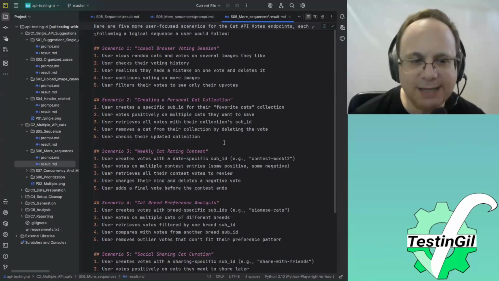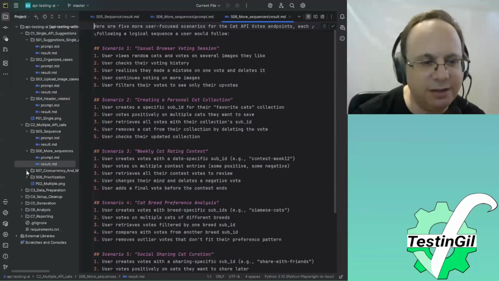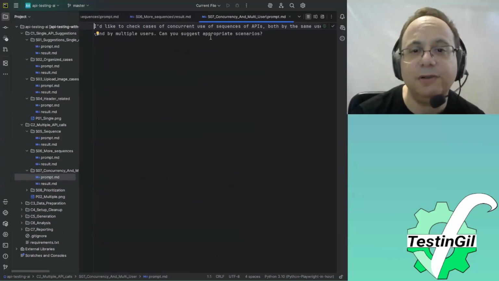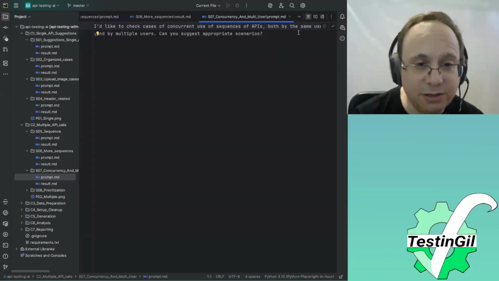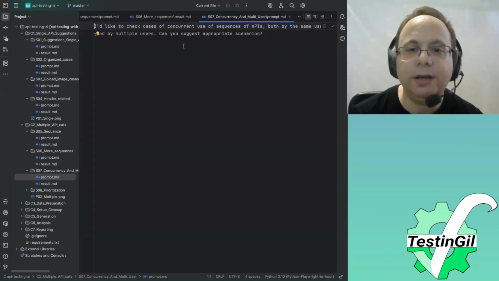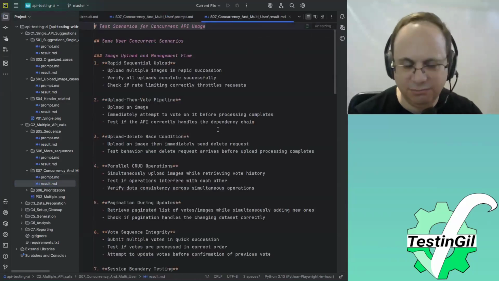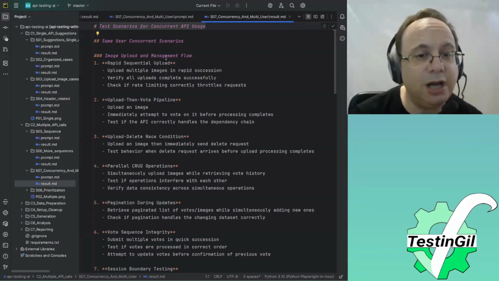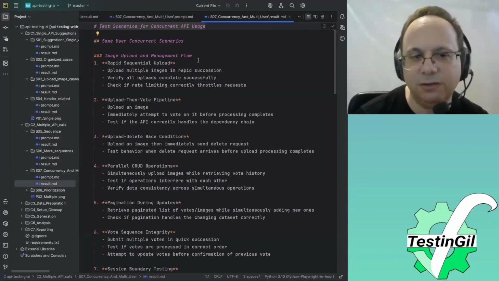Okay, next I said, okay, that's nice, that's functional stuff. Let's talk about other things that I want your opinion on. I'd like to check cases of concurrent use of sequences of APIs, both the same user and multiple users. Can you suggest appropriate scenarios? Again, keeping it vague. I was looking for something about concurrency and load and stuff like that, and wasn't disappointed. Rapid sequential upload. It understands the schema. It understands the usage of the schema. So rapid sequential upload, what happened? And it knows other stuff as well.